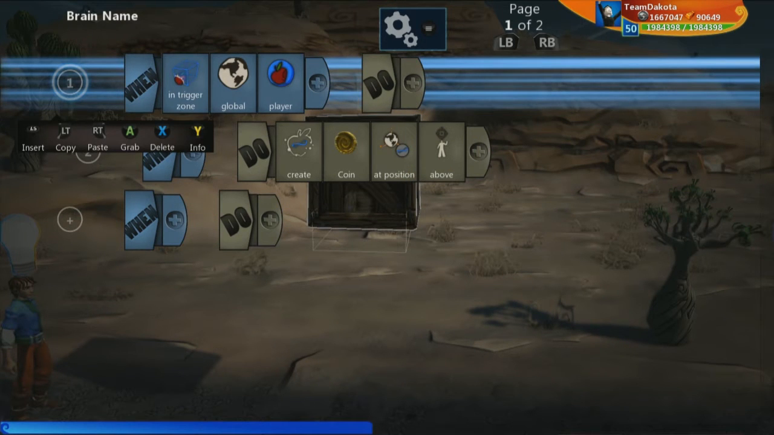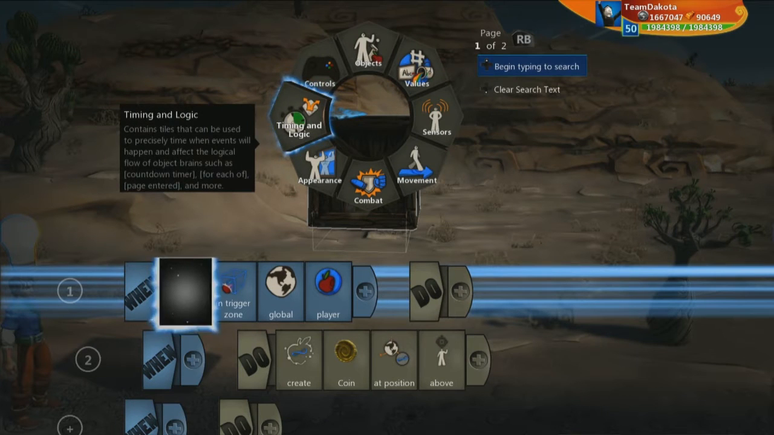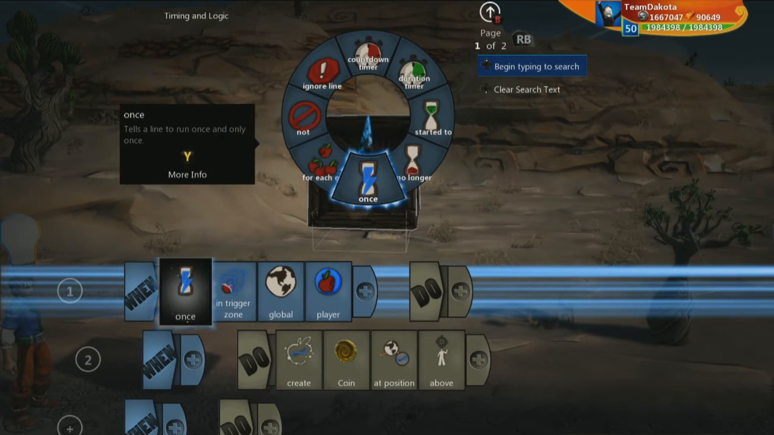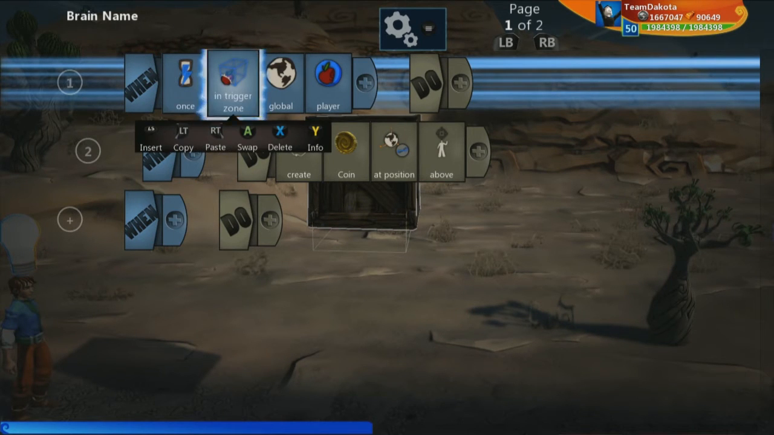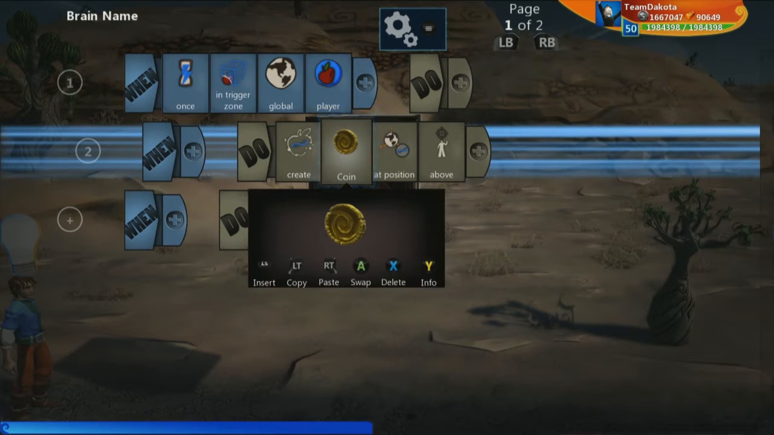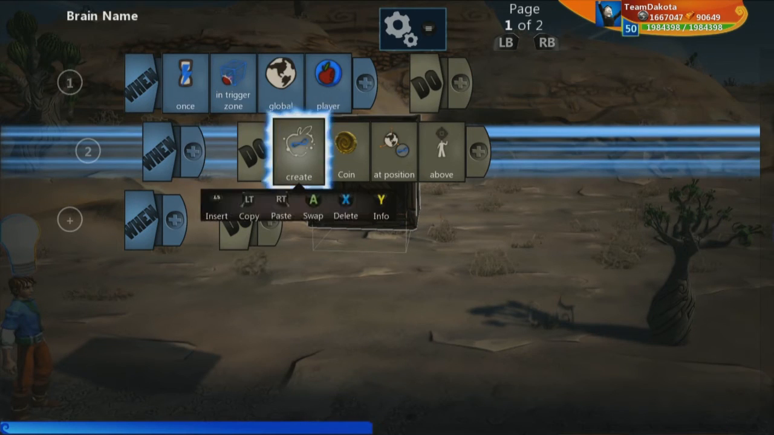Now if we want to fix the issue where we kept on being able to create coins every time we hit this crate, we want to bring in a new type of timing and logic tile called once. Once is going to run one time in the entire game in this object. So this now says this one time that you're in the trigger zone of this crate, it creates a coin. After that one time has elapsed, this thing will never fire again.